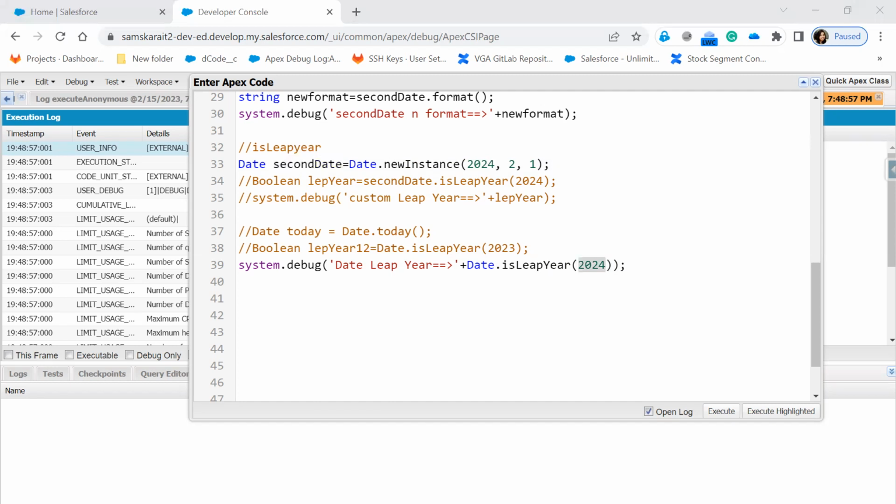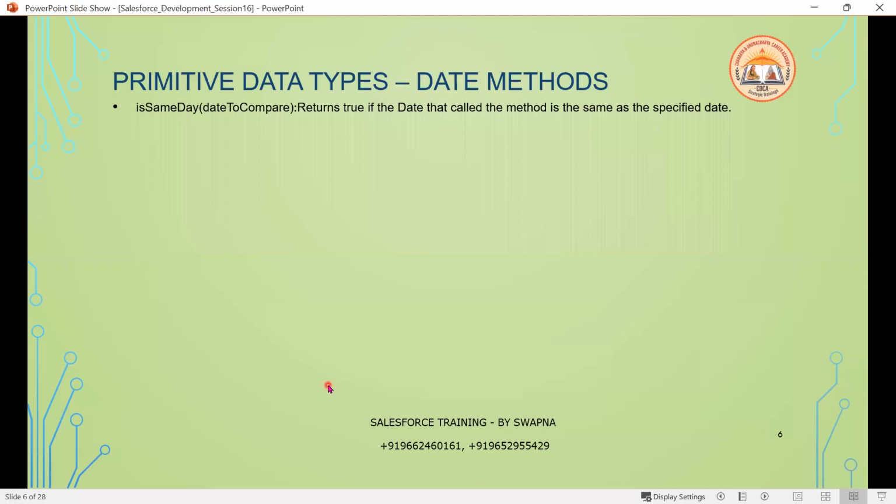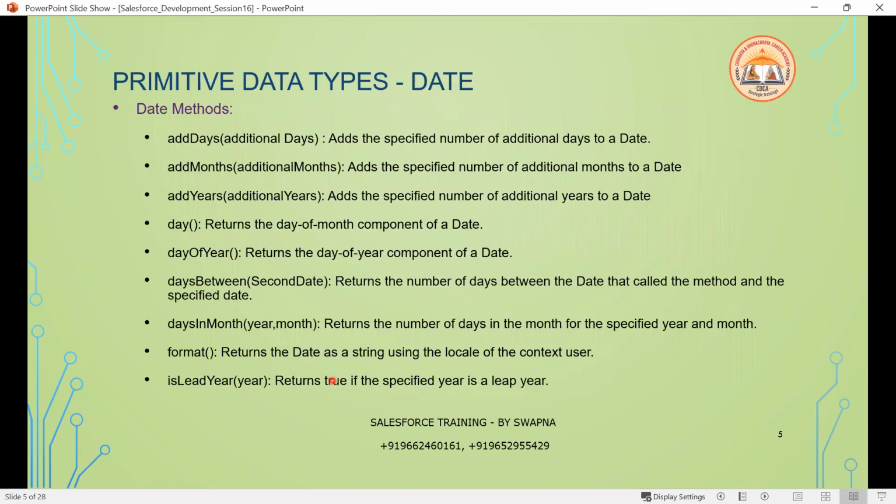So let's try that. How can we get the year? We have not discussed that one yet. Did we discuss how to get the year? Day of year. Year. So by using the day of year, we can get the year.